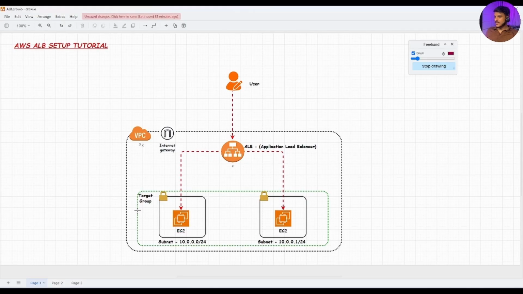Now we have launched our two EC2 instances. The next step is we need to create a target group and associate these EC2 instances. Why we are creating a target group, you will know later on. Just assume we are creating a kind of target group in which we associate different instances, and from the load balancer we will be targeting this target group, and it will distribute load among these two EC2 instances.